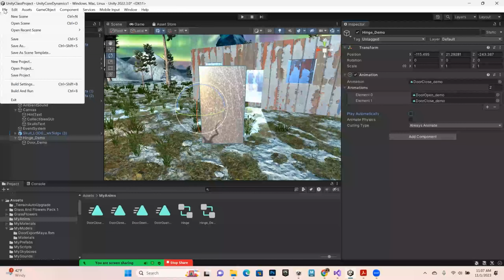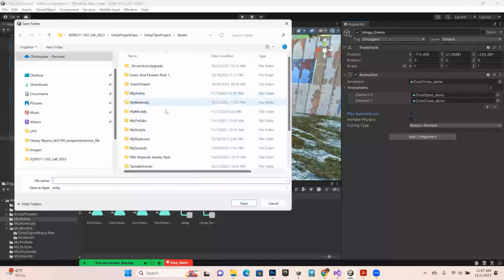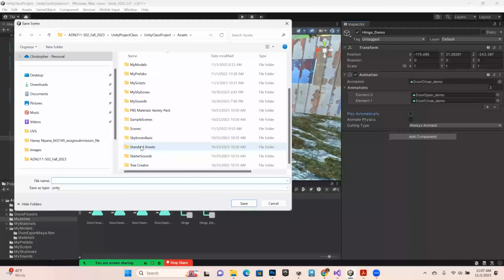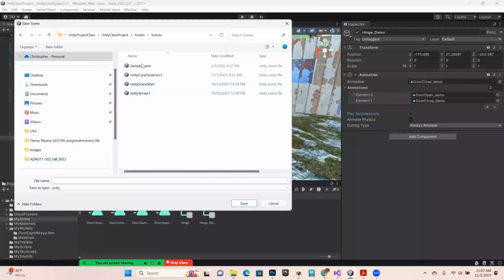Let me go ahead and do a file save as, because I haven't saved today yet. Save into our scenes folder. And since we're doing scripts, I'll just call this scripts demo 1. Save.